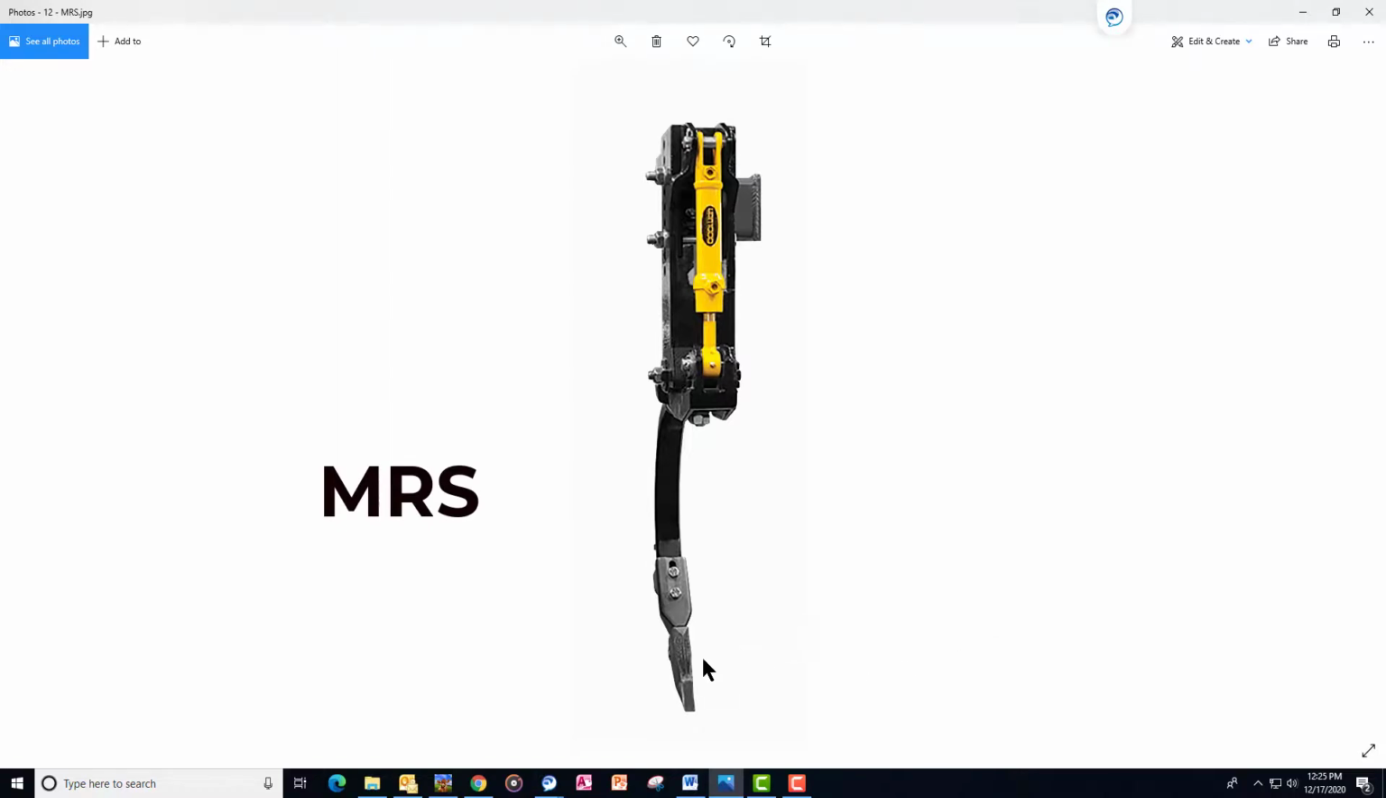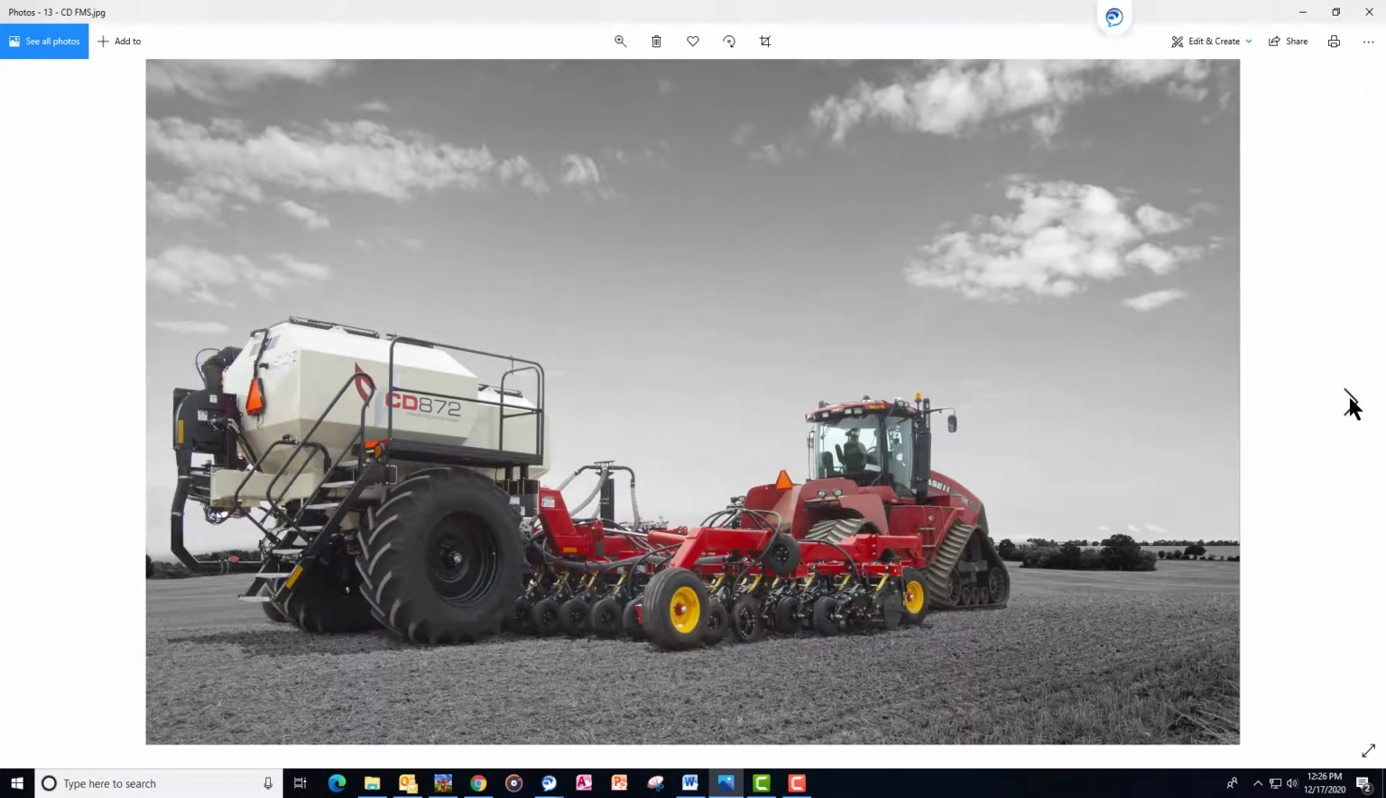The mid-row shank assembly. So instead of a mid-row bander, a Coulter, we have the ability to add another shank between every second row. The challenge is a little more soil disturbance, but fairly simple operation.